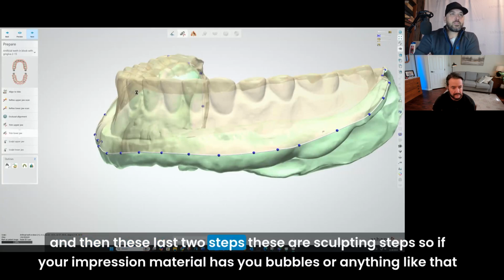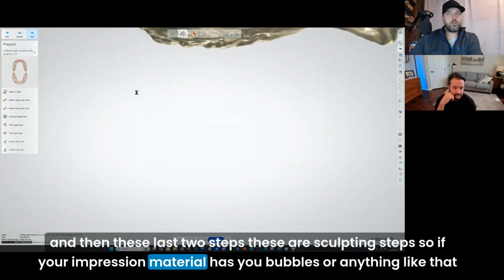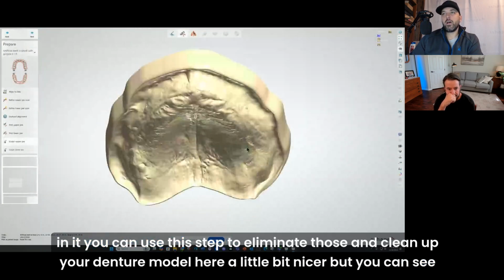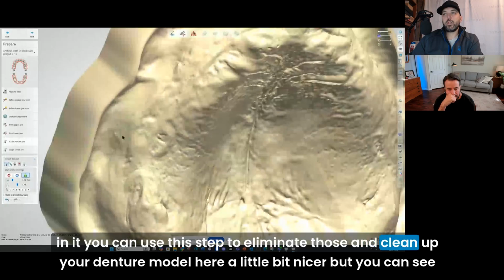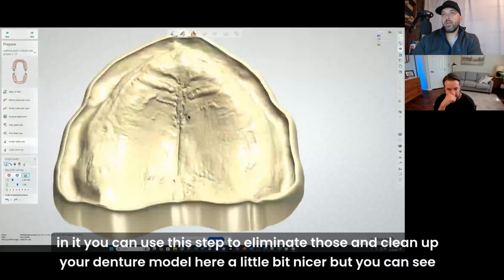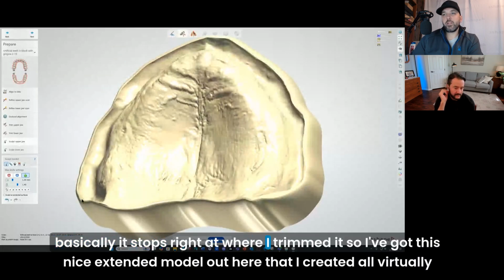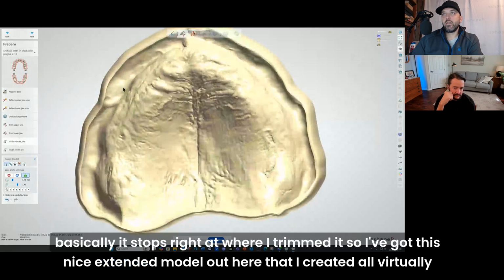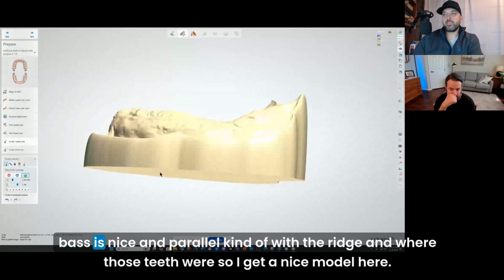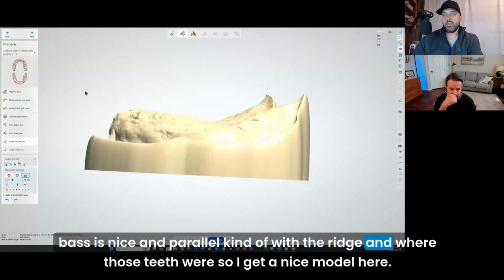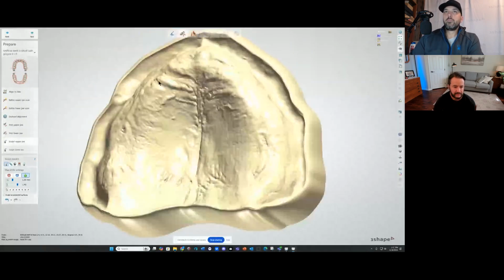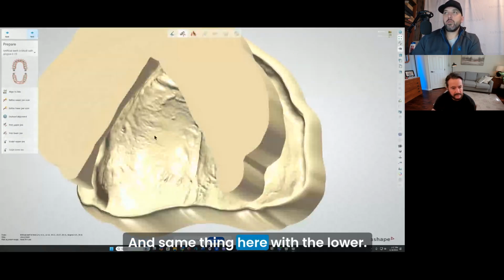And then these last two steps, these are sculpting steps. So if your impression material has bubbles or anything like that in it, you can use this step to eliminate those and clean up your denture model a little bit nicer. But you can see basically it stops right at where I trimmed it. So I've got this nice extended model out here that I created all virtually. The base is nice and parallel kind of with the ridge and where those teeth were. So I get a nice model here. Nice. And same thing here with the lower.